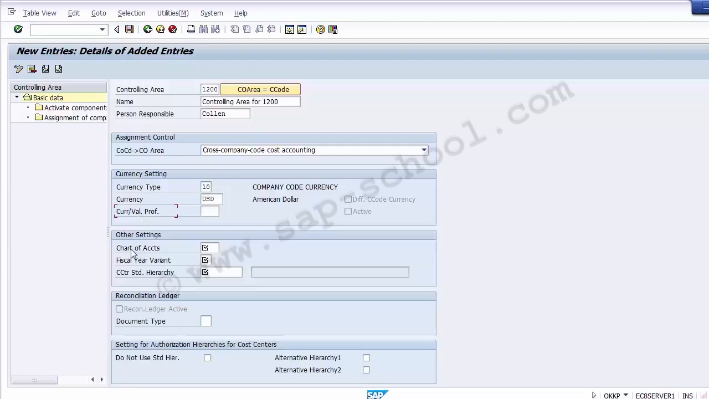We'll be moving to the next part, the other settings, and here we need to select the chart of accounts. In this we will be taking up the chart of accounts which will be assigned to the controlling area. One thing you have to remember is that all the company codes assigned to the same controlling area must use the same chart of accounts.